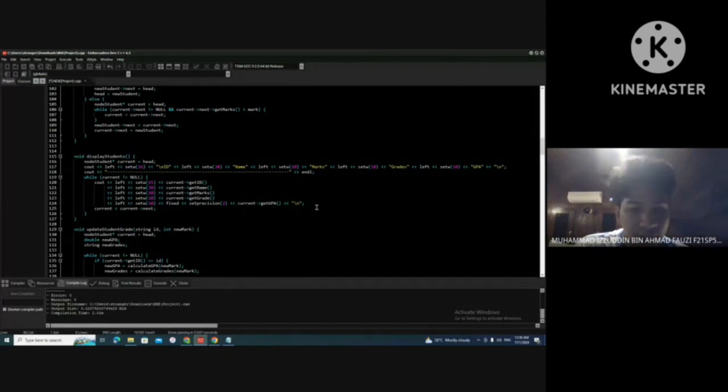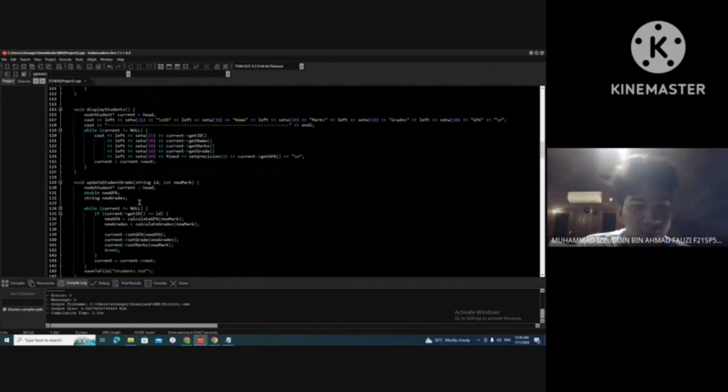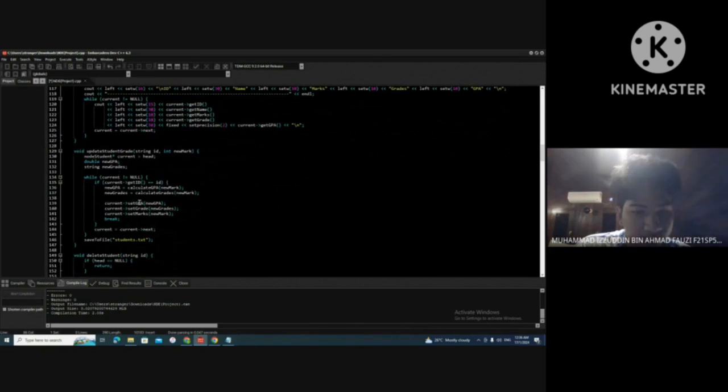And the information is displayed in a formatted way for better readability. So yeah, it starts off with the node student current equals head, then cout to make the grid and everything. While it's not equal to null, it outputs the student information in a formatted manner. Yep, that's all for display student.